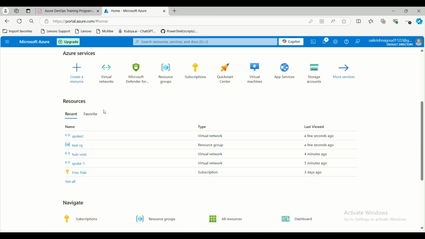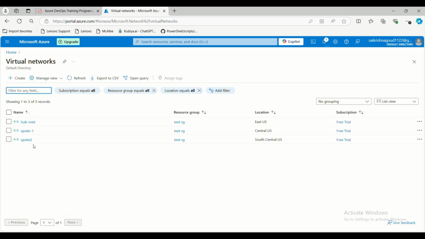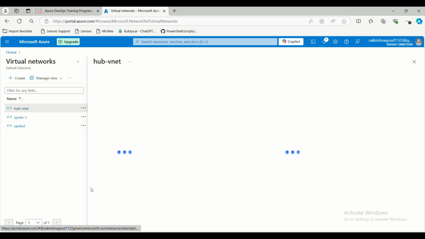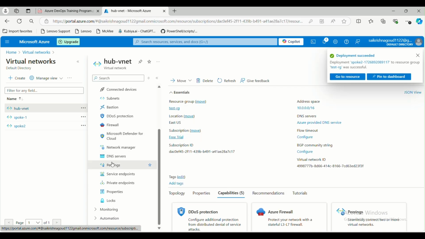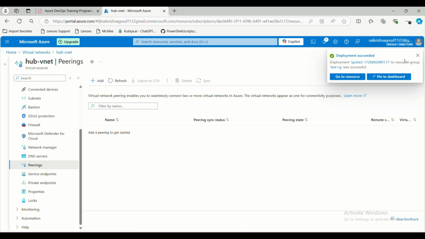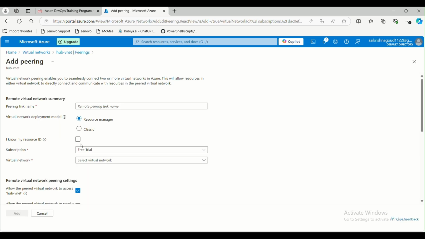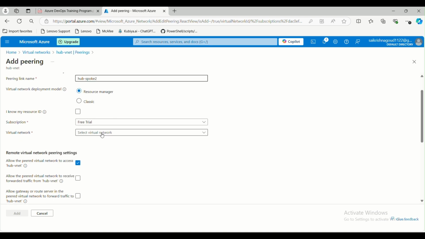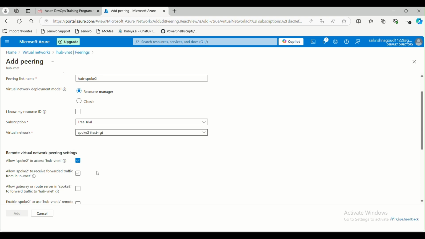So now if you go to the home and go to the virtual network, you have spoke 2. Now if I go to the Hub VNet and go to the peerings part, I try to add the peering. The peering link I can give as hub to spoke 2, and the same I will select the VNet as spoke 2. Now it won't be any error.